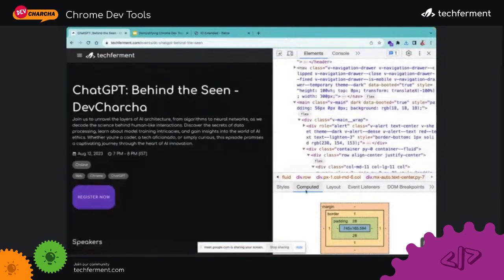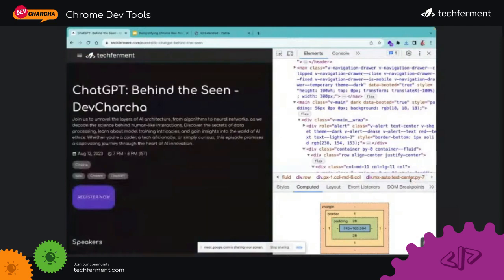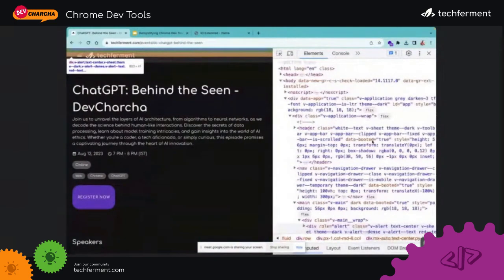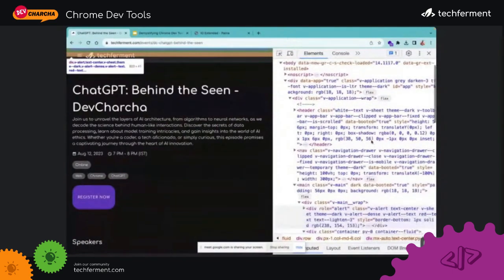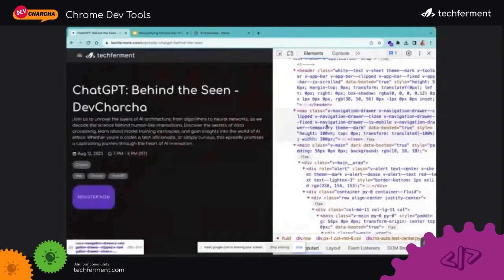Okay. So now coming back to one more thing. From the element tab, we can inspect the style, manipulate the style, and manipulate the HTML, whatever we want to do. Now coming to the console tab.